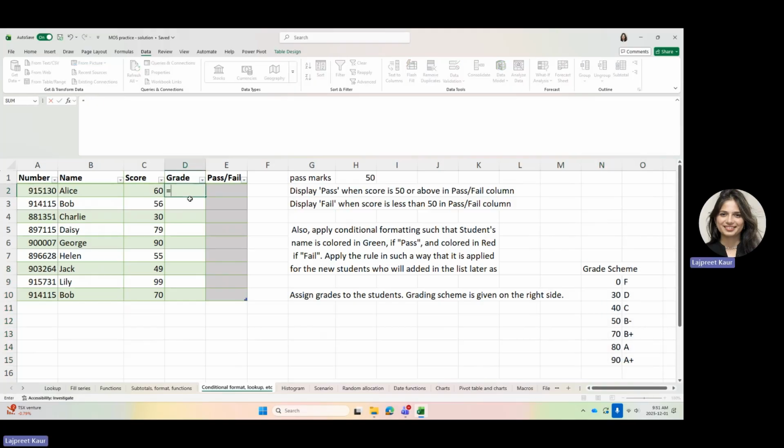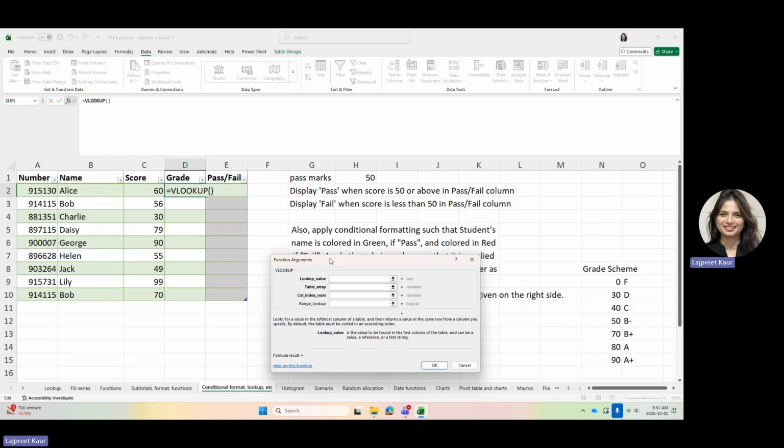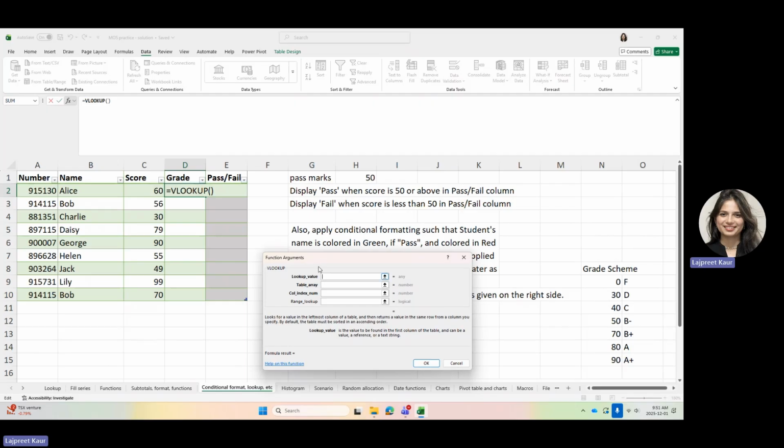Let's try to use vlookup first. Lookup value is the value that you have to look for. Now this one is really confusing for some students. Usually they select the enrollment number, but that is wrong. What grade you get does not matter with what enrollment number you have. It matters with what score you have. So that's why the lookup value that you have to look for is actually the score.